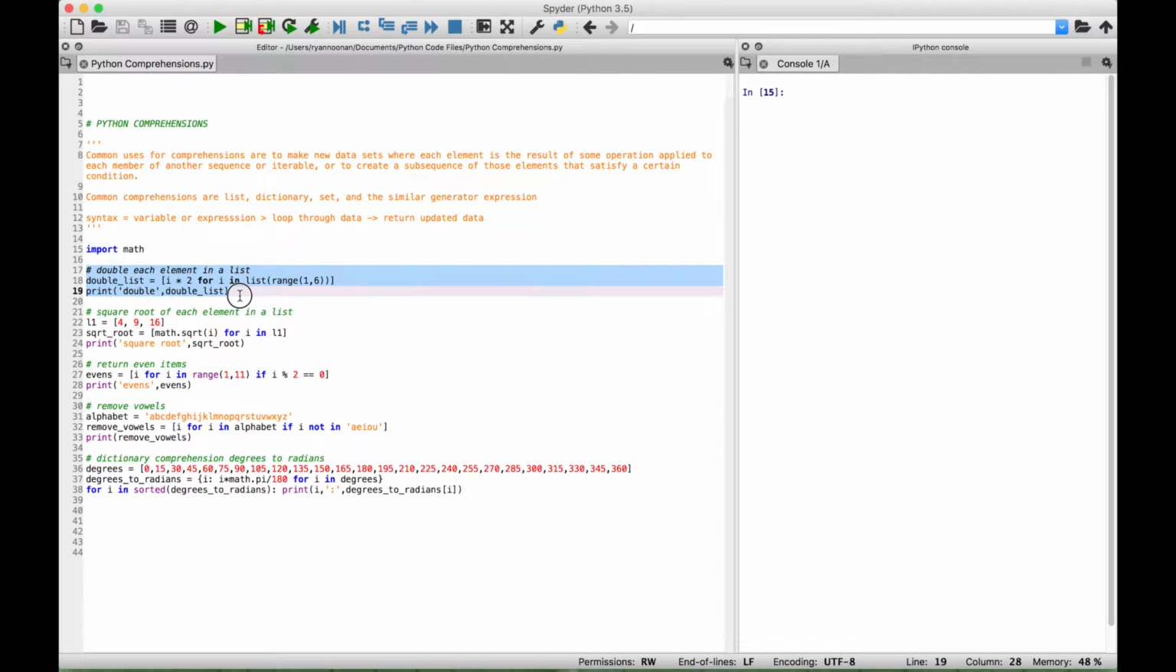Here we have our first example of a list comprehension, and in this example we want to double each element in a list. So the first thing we did is we declared a variable. We named it double list. We assigned it to our list comprehension, and in our comprehension here we declared our expression, which is some number i times 2. Okay, so then we use that expression and we say for i in, so we use a for loop, a range of numbers 1 through 5.